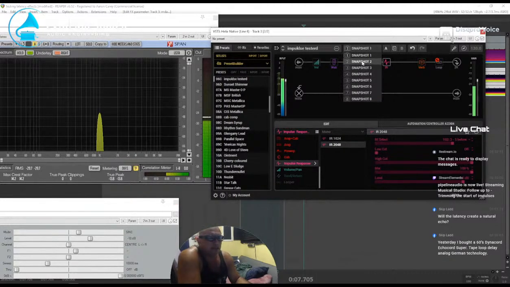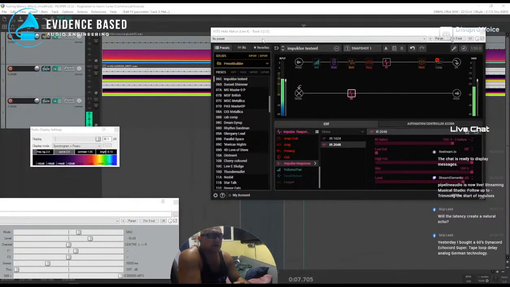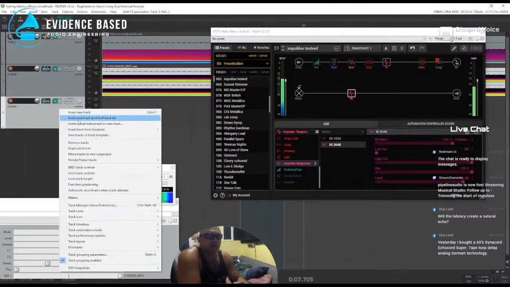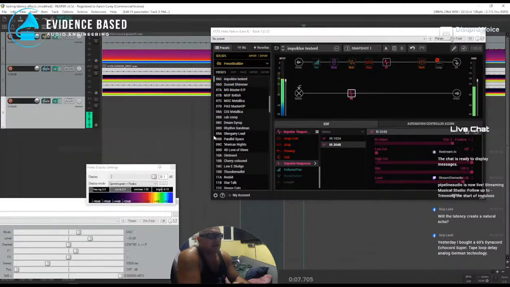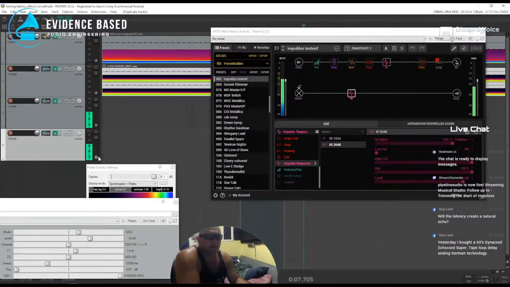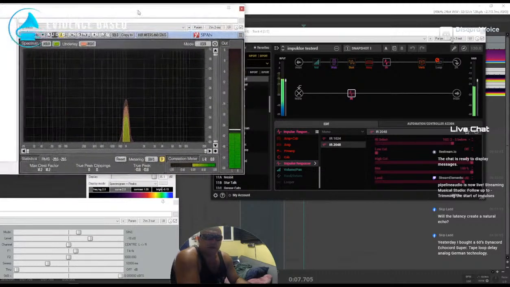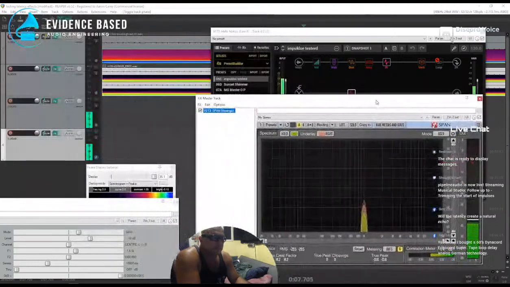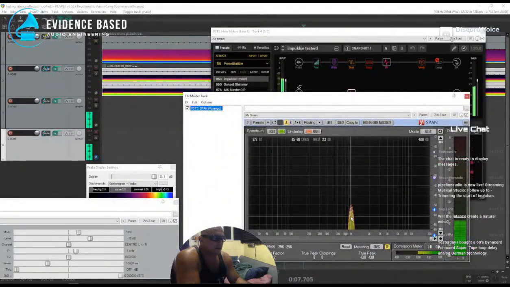So that's 1024. And here's 2048. Now you see there was a switching noise. Huh. Let's do something really dumb. There we go. Okay, so if they're both on snapshot 1 and I hit the polarity switch, now it's not nulling completely.